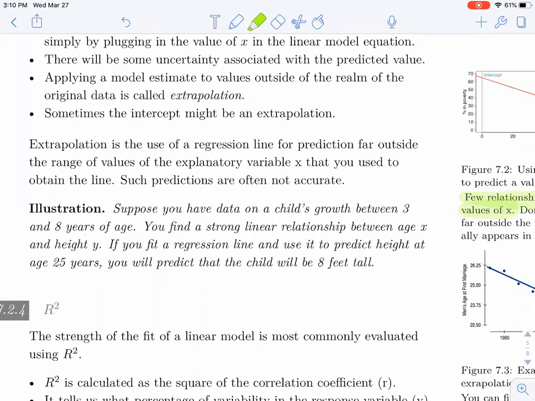But again, if you don't know a lot about your data, then it's easy to fall into the trap of, well, I'm just going to use this line to predict new values, but you have to keep track of if you're extrapolating or not.